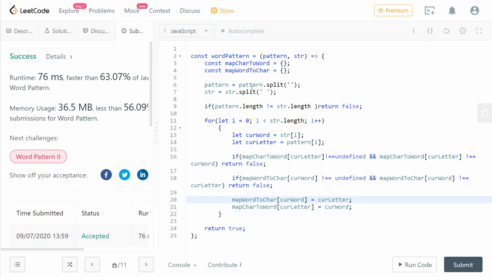And I know there are shorter solutions, but this was the one that I came up with, and I believe it's really readable. And so that's it for today.